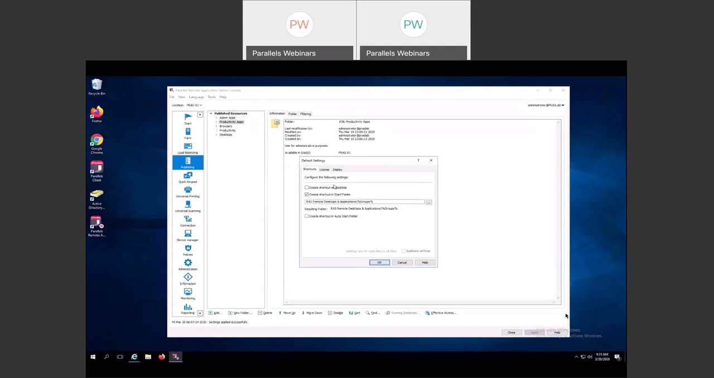Right. The shortcut settings, now this piece here only works with the Parallels client directly. It doesn't work with HTML5 interface. It also doesn't work with the browser integrated HTML5. You have to use the client directly, but it can give your users a more seamless experience. I could just click this box here, create shortcut in the target folder. Here's the default folder for the start menu, but you can obviously change that as you want.